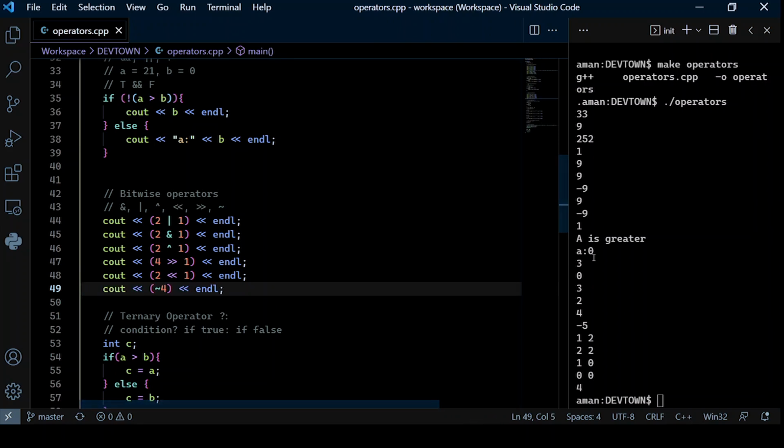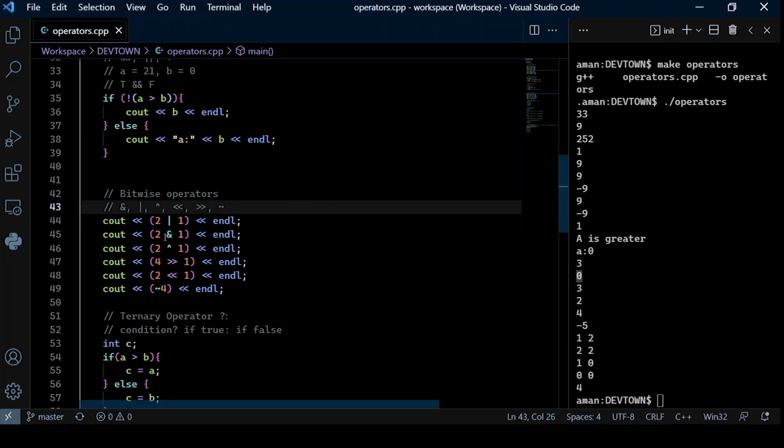So we can observe those changes here, wherein 2 OR 1 will give us 3. 2 AND 1 will be 0 because they do not have any bits in common. So doing a bitwise AND of all the corresponding bits will give us 0. 2 XOR 1 will be 3. 4 right shift by 1 will give us 2. 2 left shift by 1 will give us 4, as we had explained.